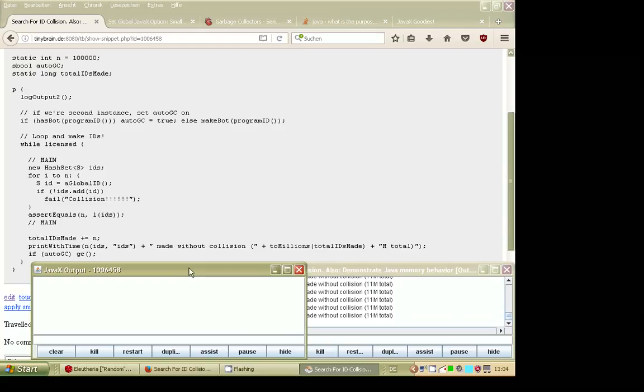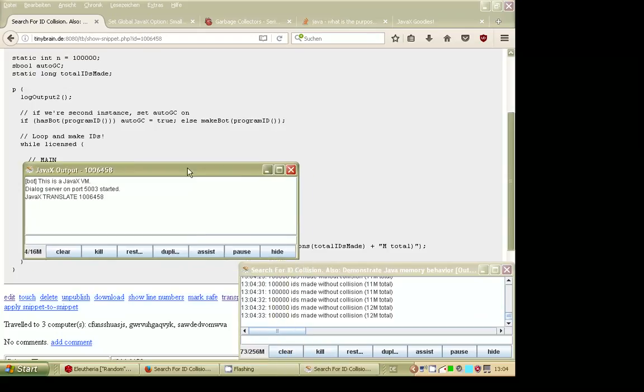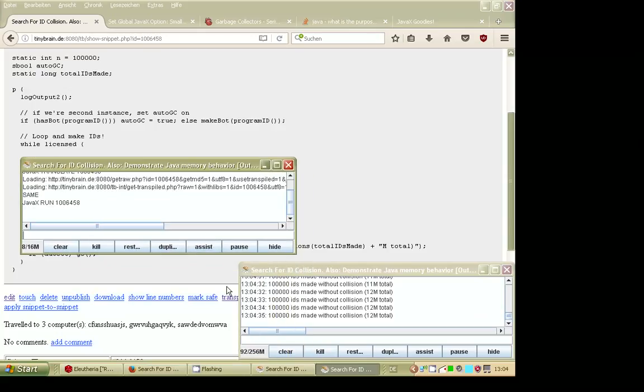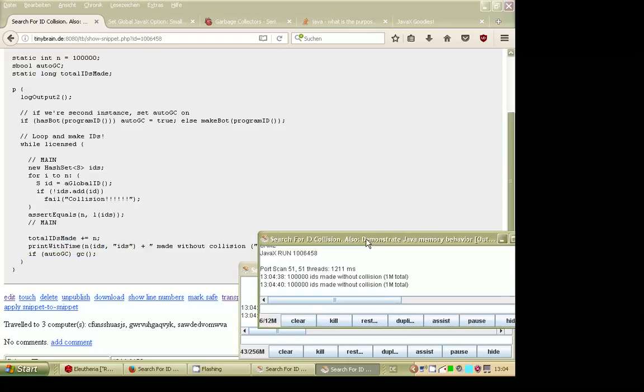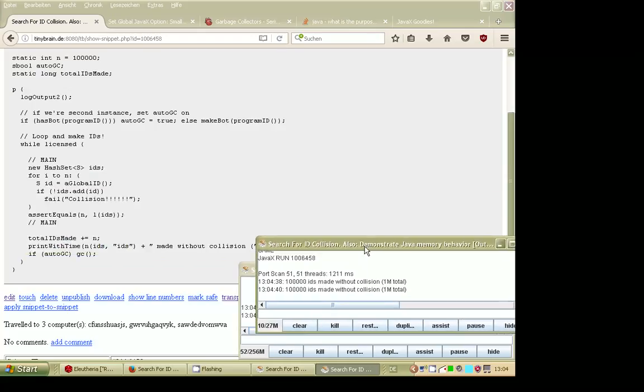Here's the second instance. Let's compare the two. They will have the same result, but let's look at the memory use. This one makes a garbage collection after each run, and look how little memory it uses. I've seen something like 64 megabytes here, but never more. And this is the automatic version.